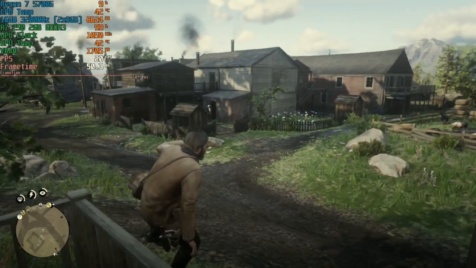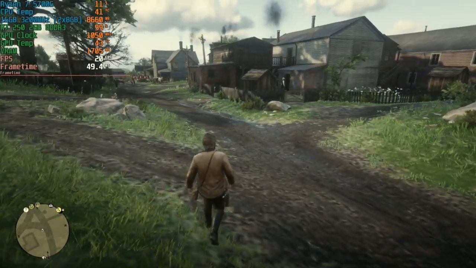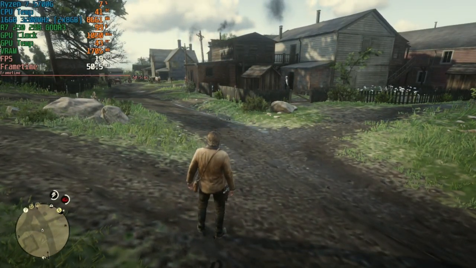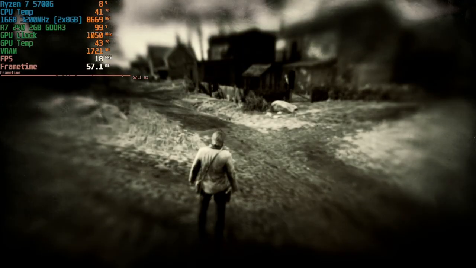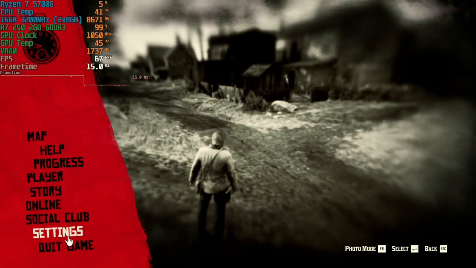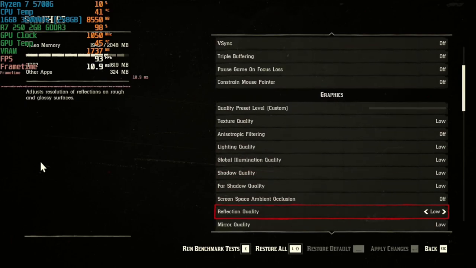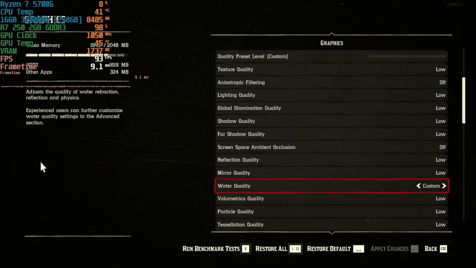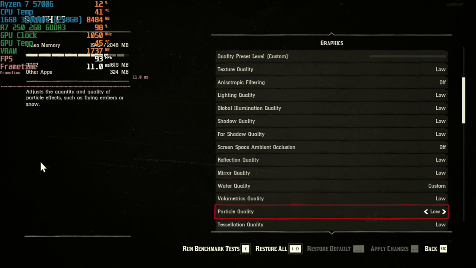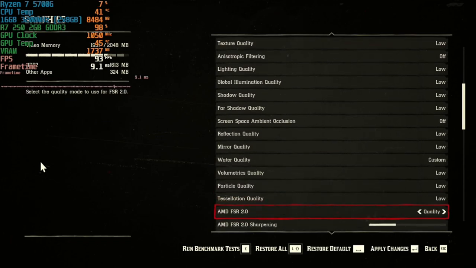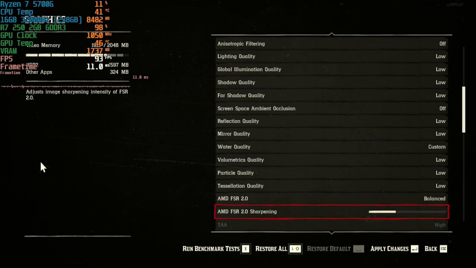As you can see, 20 frames per second in Valentine. Now, this is with the lowest settings, which the game actually defaulted to. This, however, has recently seen the introduction of AMD FSR 2.0, which I'm going to enable now. As you can see, everything is basically at its respective lowest. Water quality is custom because I've set it to its lowest using the slider elsewhere. Let's try the balanced FSR mode first of all, and we'll set sharpening about halfway.